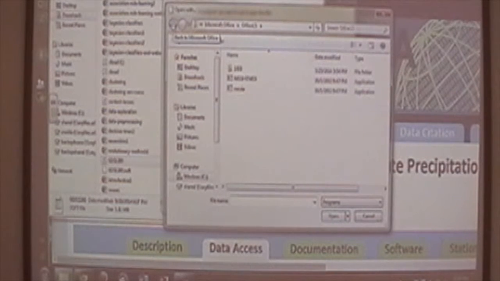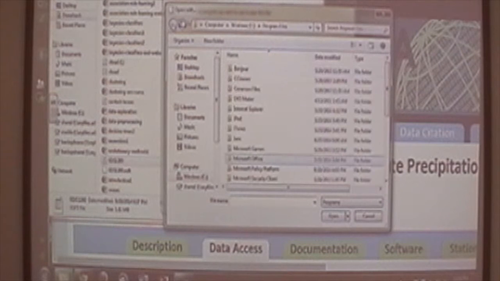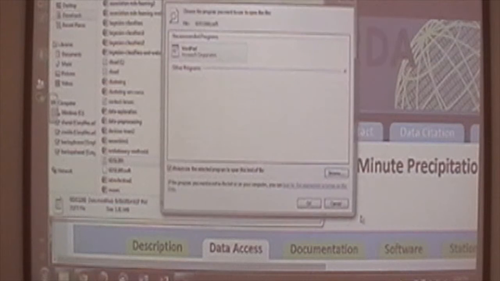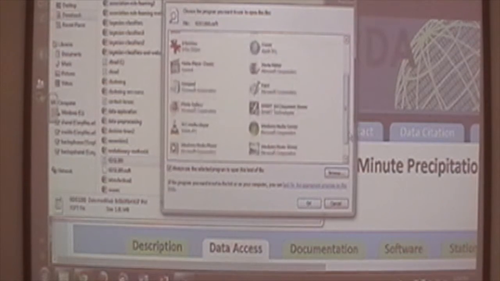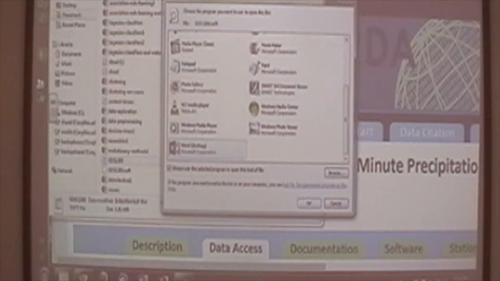Close that, and just go to other programs, it should be there. No, hit cancel. And see where it says other programs? Yeah, do that. Drop down. There, and then Microsoft Word should be there.